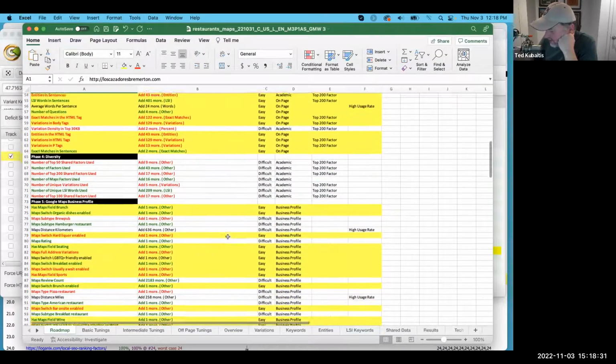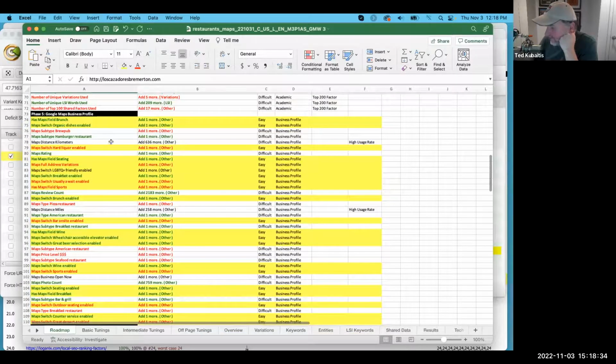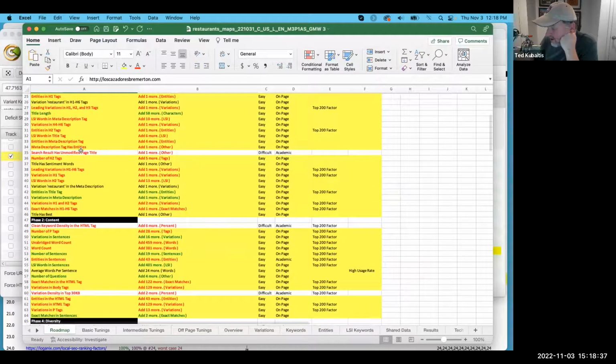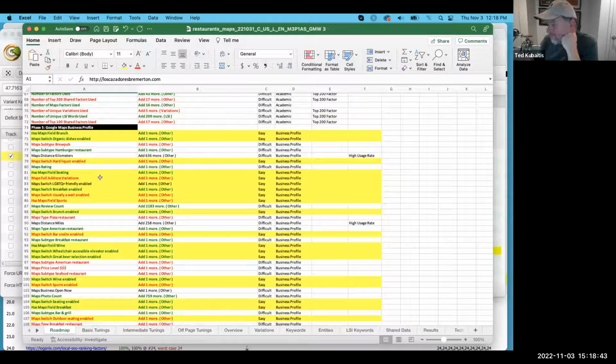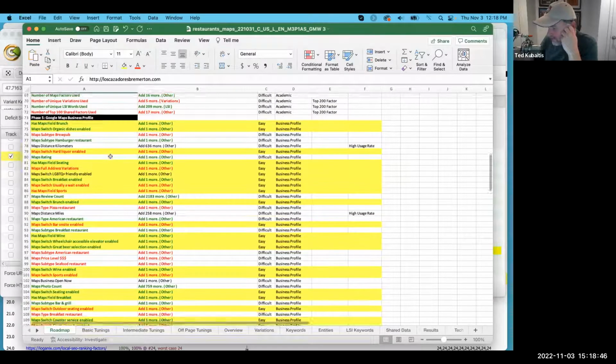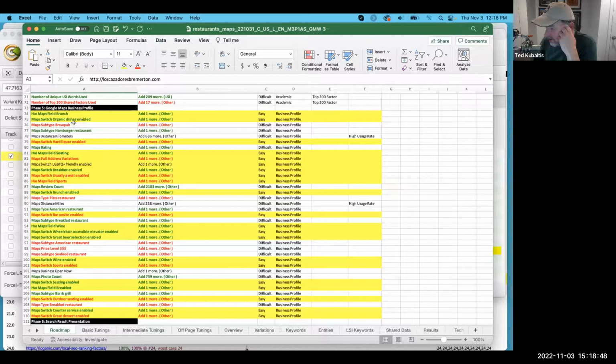You will see that there's phase 5. So we still analyze, even in local, your web page compared to the others. But you get this phase 5, which is your Google Maps business profile. And we start talking about the switches and subtypes you're missing. Oh, you forgot to do brew pub on your subtype. So you're losing traffic because you didn't have that. Or your brew pub didn't designate that it's a hamburger restaurant because you serve hamburgers. You've got to get your subtypes right to maximize your traffic.